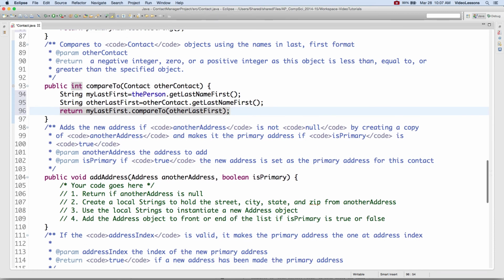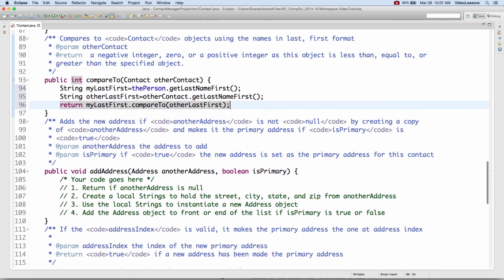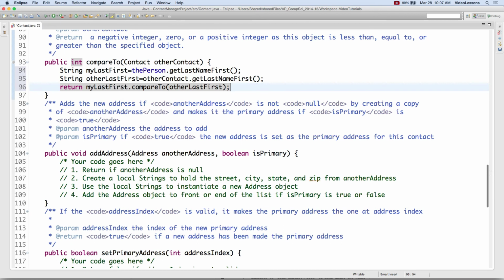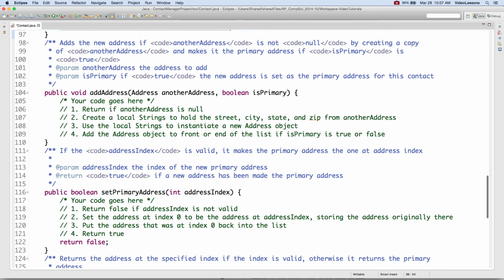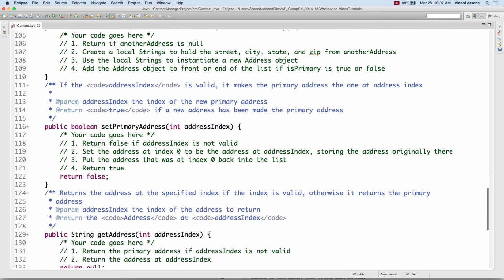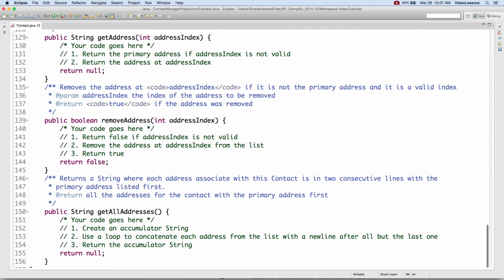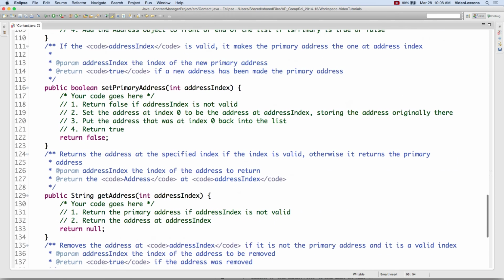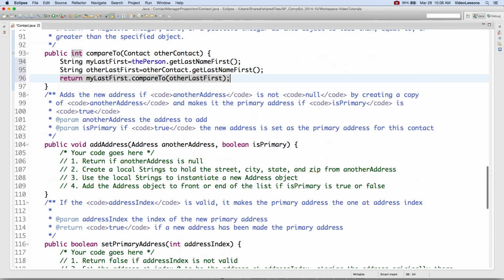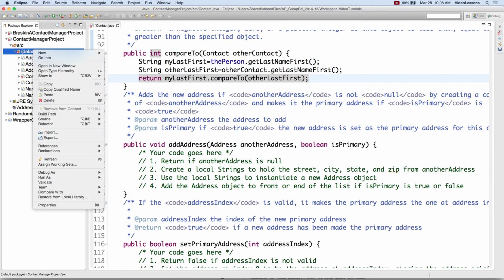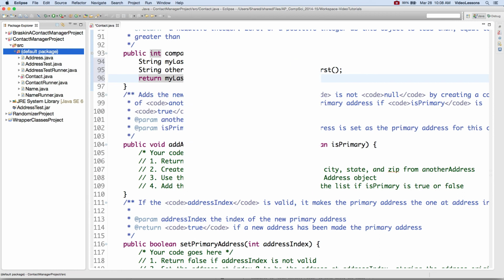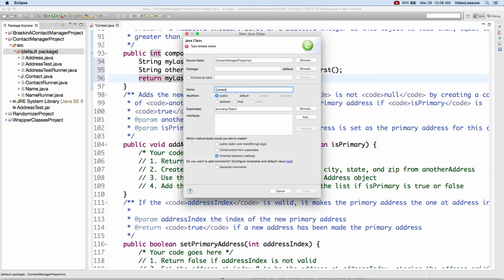It's actually quite simple. Okay, now at this point we're going to switch over and start creating our contact runner. When you're done with that, you're going to switch back and complete each of these remaining methods in this class. And when you're done with that, there will be a test suite for you to run. So at this time, we're going to go ahead and go back here, and create a new class, which we're going to call ContactRunner.